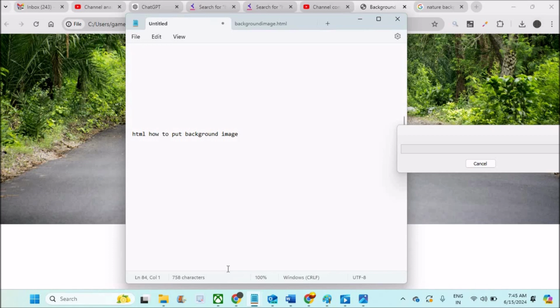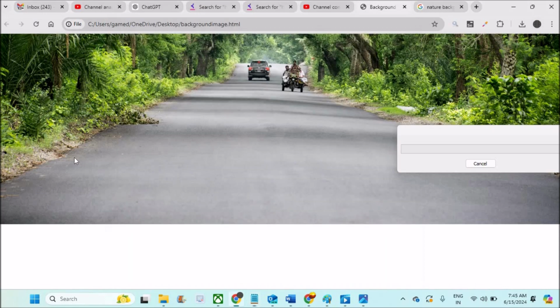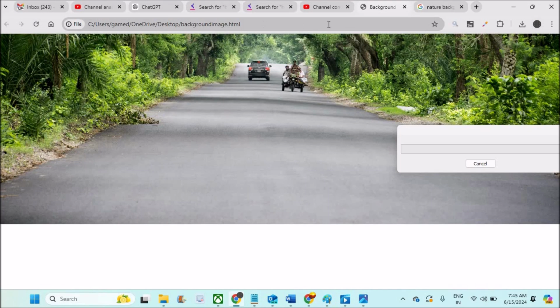Today in this video I'll explain how to put a background image on HTML. For example, if you are writing HTML code something like this, see here on Notepad, and this is the output. See here, this is the output, background.image.html.